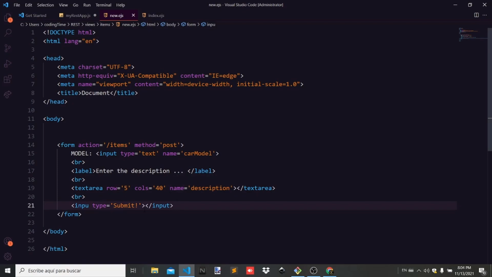What we got here is we are creating the form to send the data to request in a form. And after that, the second step, we need to post it.